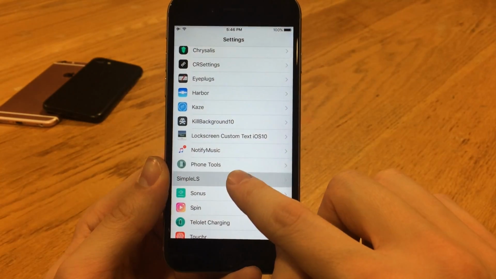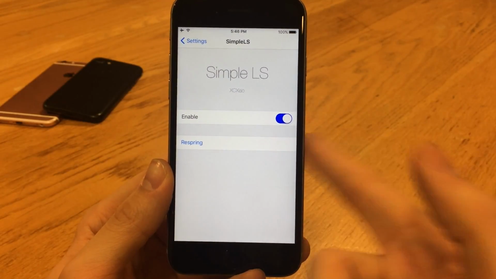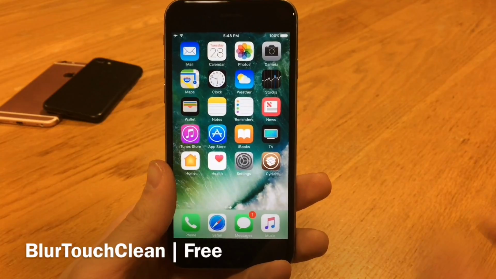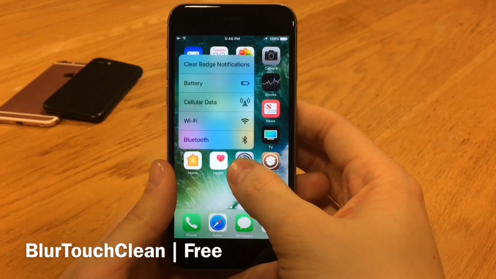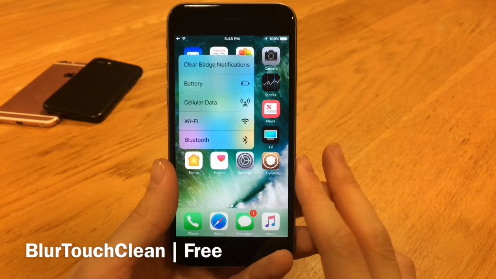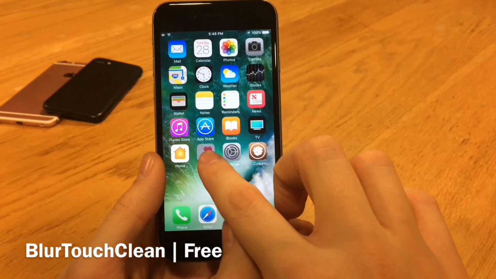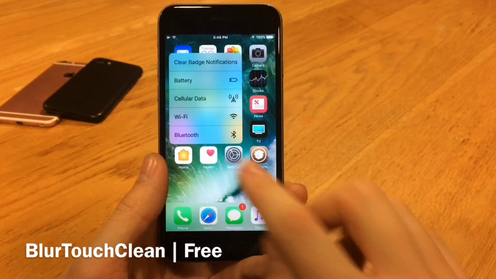But anyways, if we jump into settings, you can head over to Simple LS. You can enable it and just respring. Very nice design. BlurTouchClean will remove the blur when you 3D touch on icons. As you can see right here, we basically just have a non-blurry view like that. And it also just presents a nicer animation, as you see right there. And again, it just provides definitely a different look to 3D touch.